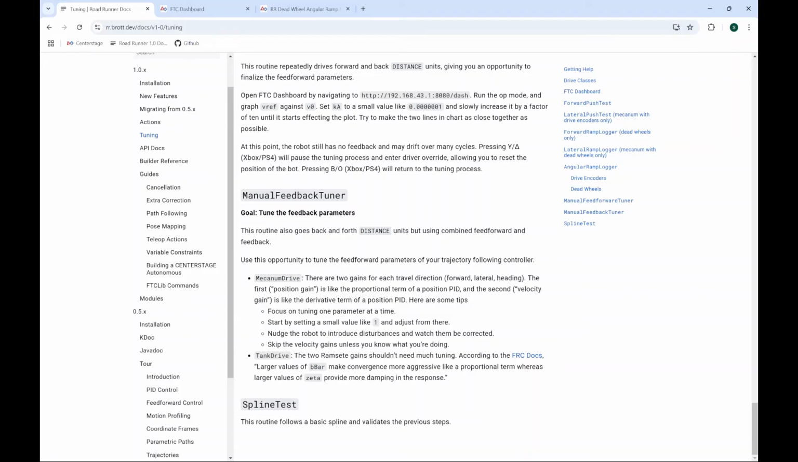It'll explain here for mechanism drive, there's 2 gains for each direction. There's a forward: if we're too far behind or ahead of our target, how much power do we adjust? Our lateral is going to be if we're too far left or right, how much power do we want to strafe to get back? And our heading, if we're facing the wrong direction, how much more power do we give the left or right side to correct that? Each of these has a position gain and a velocity gain.